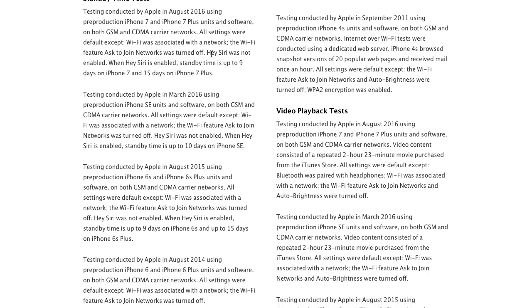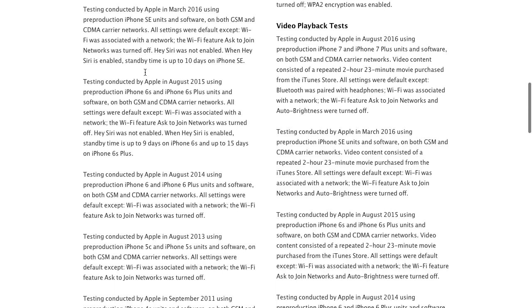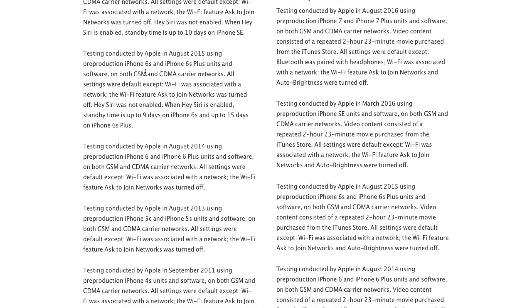Standby test. Look at this again. Hey Siri was not enabled. These are some minor things, but it's a fact, and we all keep ignoring this. So please go through the site. There is very informative material on this. Please go through this. Remember again, during video playback, during the test, auto brightness was again off. All this matters a lot.